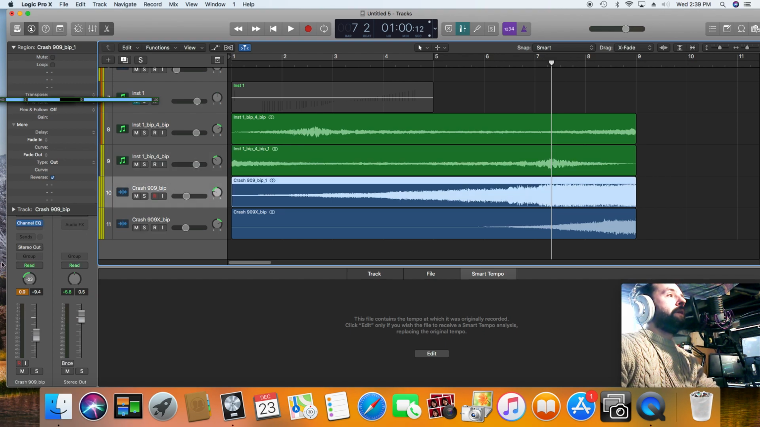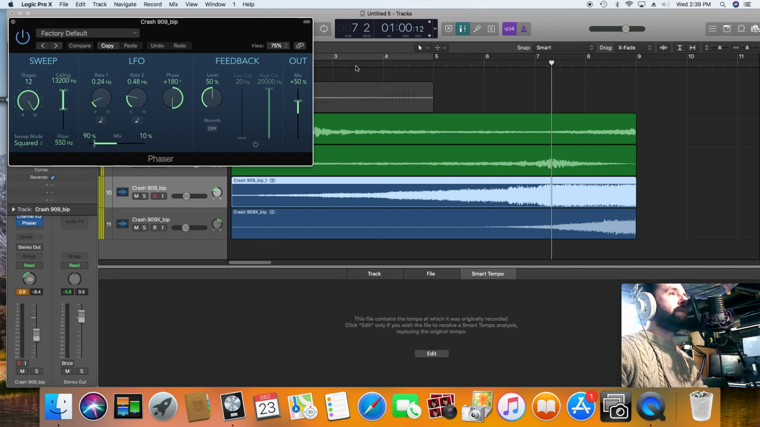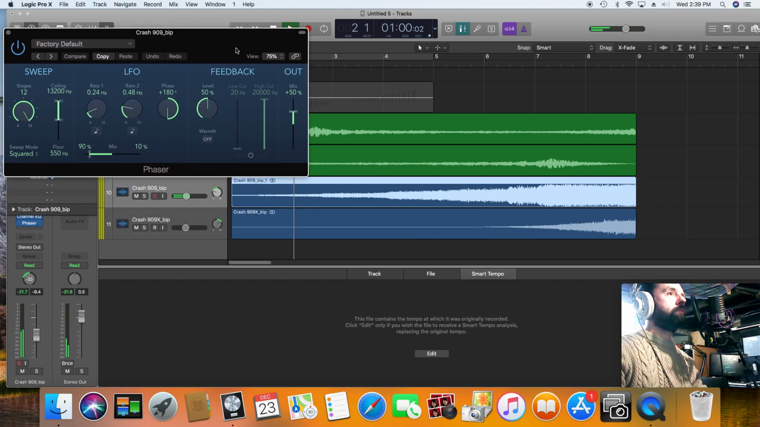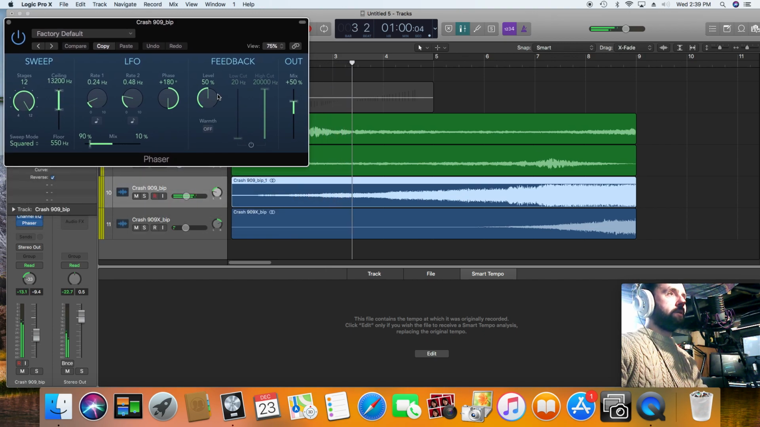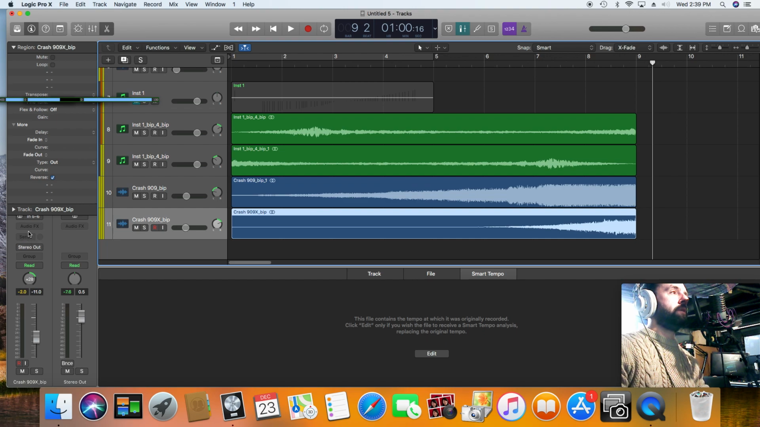So I'll go ahead, find another little bit of modulation. Normally I'll go for a phaser. We'll pop that on there. Let's see how that sounds. That's all right. Now you can put another little something on there.